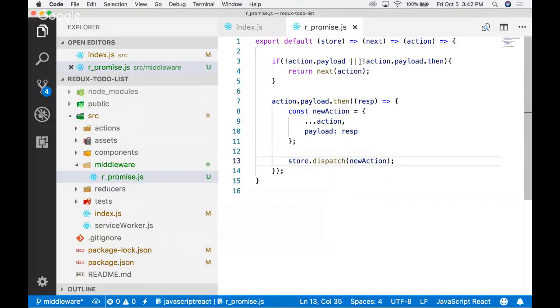So we changed our action. Anytime you change it, you have to redispatch it. If you don't change it, you can just call next. But as soon as you change anything inside that action, you need to redispatch it. And that's where my drawing is going to come in a second to help illustrate why this matters.